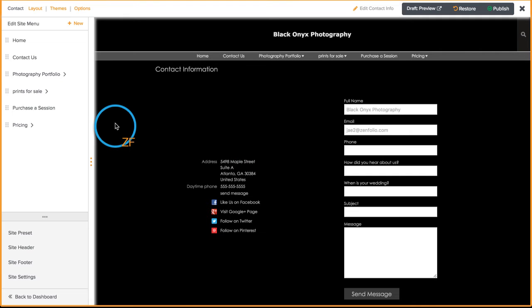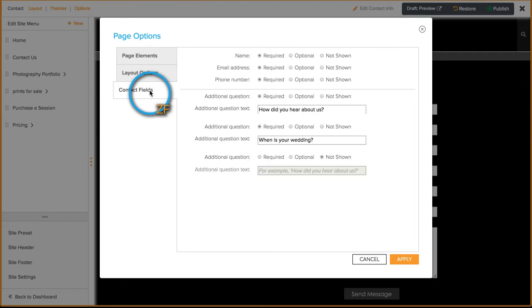On this contact page, like I said, there's not a lot of options, but if you go up to options right here, you can go to the contact fields and you can make the name, email address, and phone number required. Then you can add additional questions right here. You can add whatever you want, like how did you hear about us? When is your wedding? You can make these required or optional. You could add one more, like, what state do you live in? And you can make that required or optional, and then just apply it.